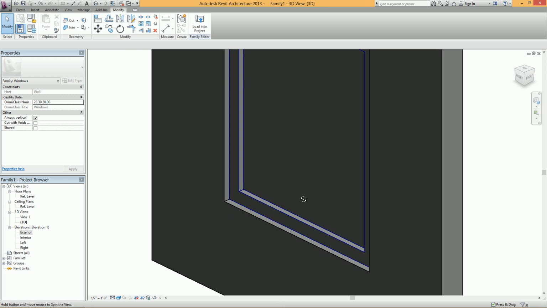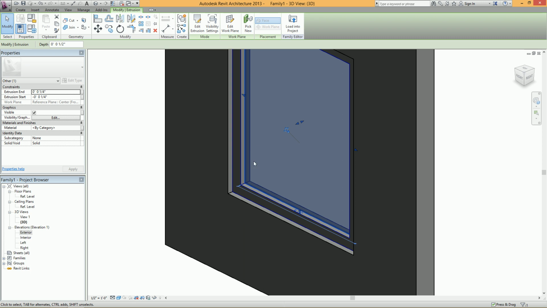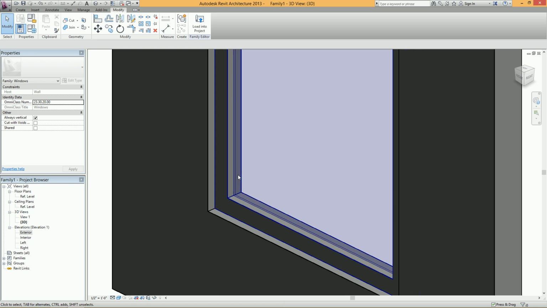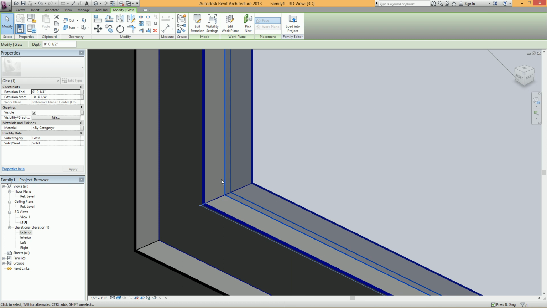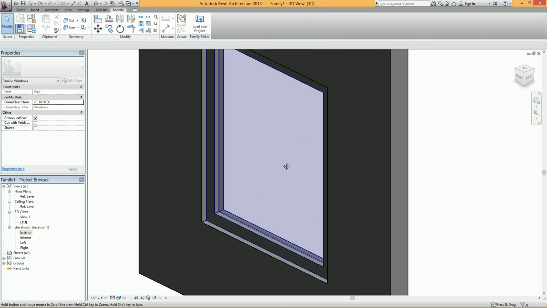So now for some materials. What you want to do is select the inner piece, which is the glass, and for the subcategory where it says none, click in there. You'll get this arrow, and then just change this to glass. And then what happened was it changed the line weight and the line type of this object, and it also gave it a glass material.